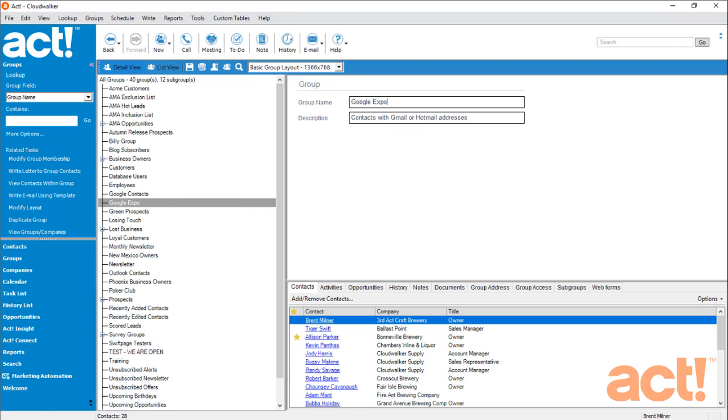A group in ACT is really just a collection of contacts who have something in common. There are several different methods for creating groups and then adding contacts to those groups. So in this video, I want to show you some quick ways to create groups and then show you several options for populating them with contacts from your database.